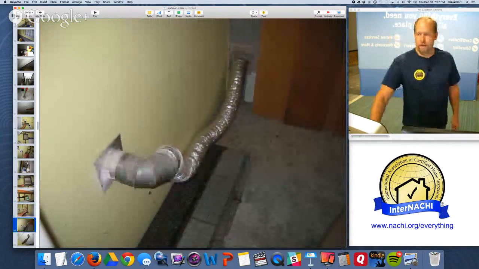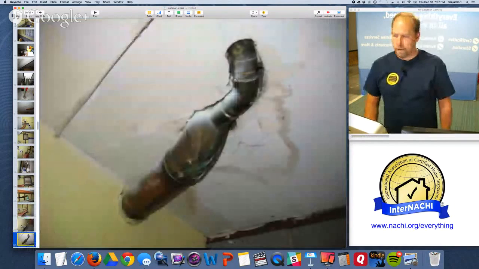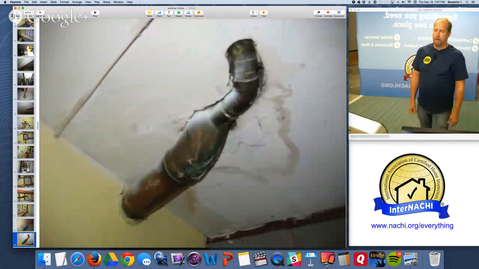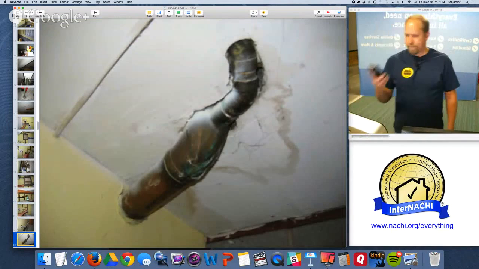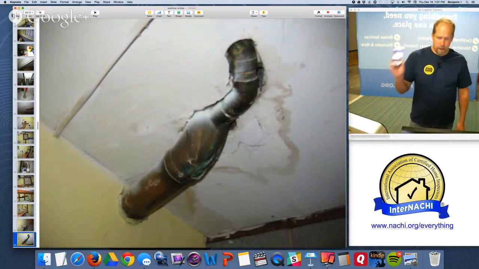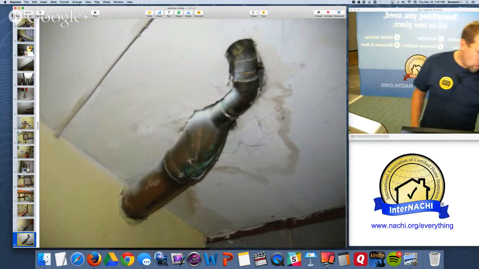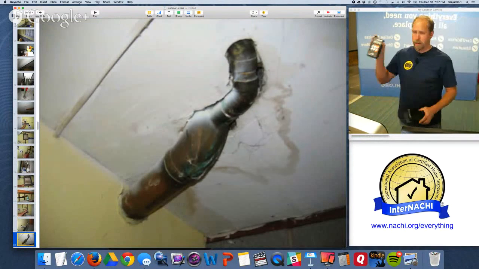And there's the dryer vent. And there's the water stain. This is when your infrared camera comes in handy, or your moisture meter comes in handy.